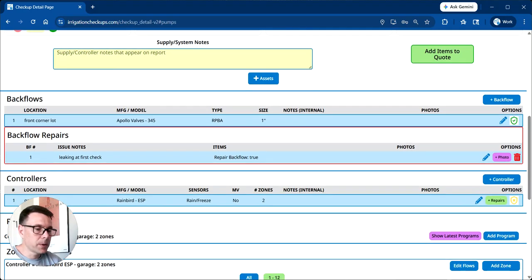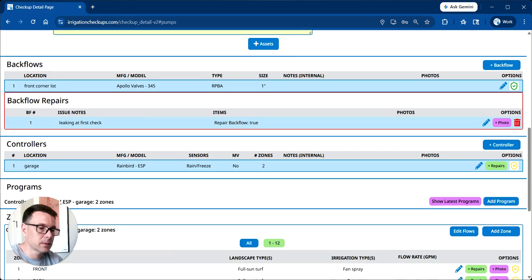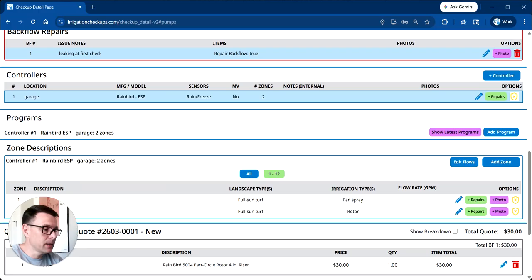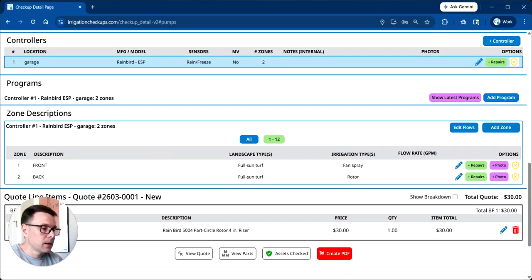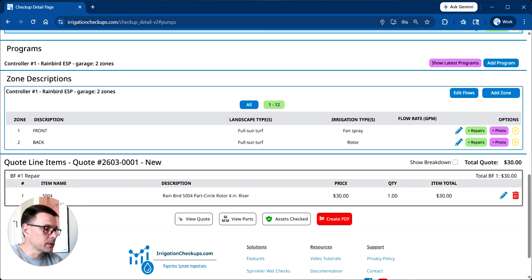So we added the repair. It was yellow before, but now it's green. So if you add a repair, it assumes you did check this asset. It works the same way on pumps, works the same way on controllers, and then in the zones, it also works that same way with the added functionality.